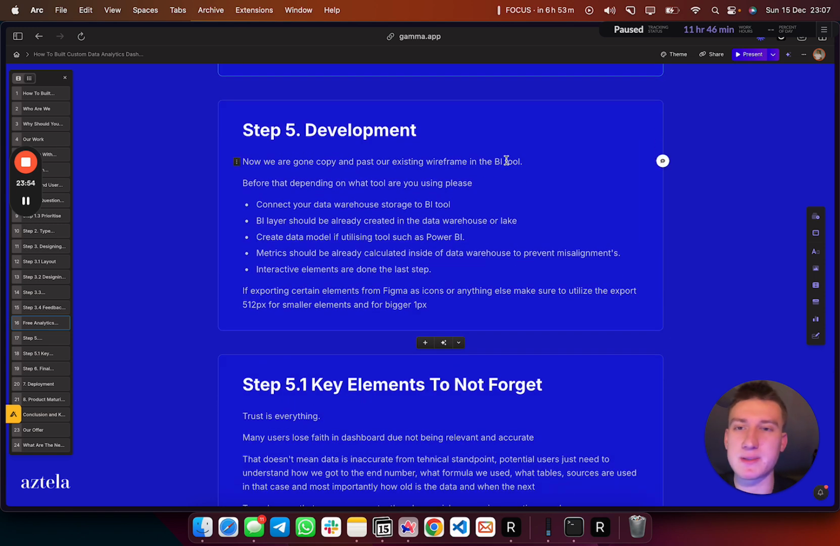Step 5, development. Now you can copy and paste that wireframe and make that existing wireframe in a BI tool, either Power BI, Looker, Tableau, or whatever tool you're utilizing. You should have conducted that way before in the data strategy part. You need to connect your data warehouse source to the BI tool. Your BI layer should already be created. Semantic layer: create a data model if you're utilizing Power BI.